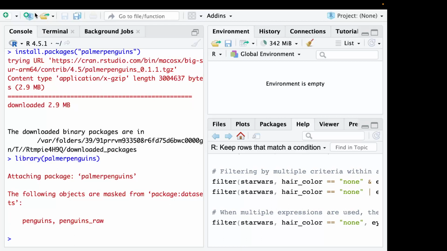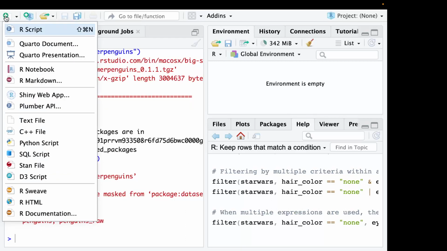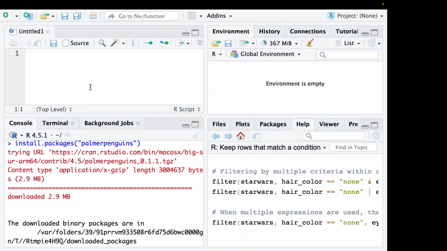And now the fourth pane that is also important but doesn't show up by default is called the source pane. So this is where you write and save code. So in order for that to show up, you need to start writing code. So I'm going to create a new file with this plus green button, and I'm going to create an R script. Later on, we'll be working in R Markdown, but we're going to start with an R script.